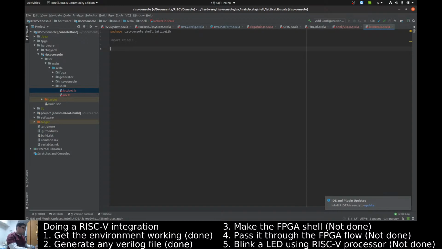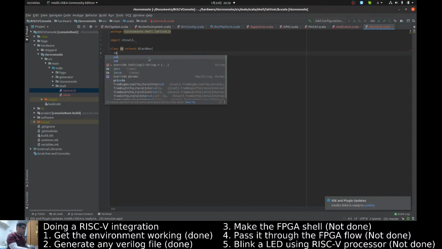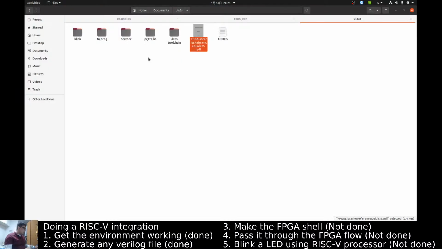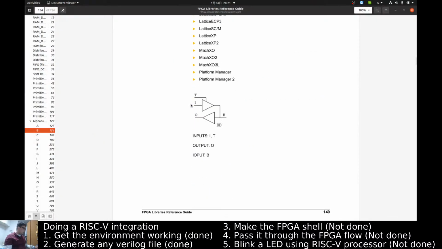So we are going to create that kind of stuff. Everything about this is black boxes. So class BB extends black box. So I need to create the bound IO of this. It's like a regular stuff. So IO of new bundle. Then we should put here all the ports. So according to the reference, it will have TIOB.